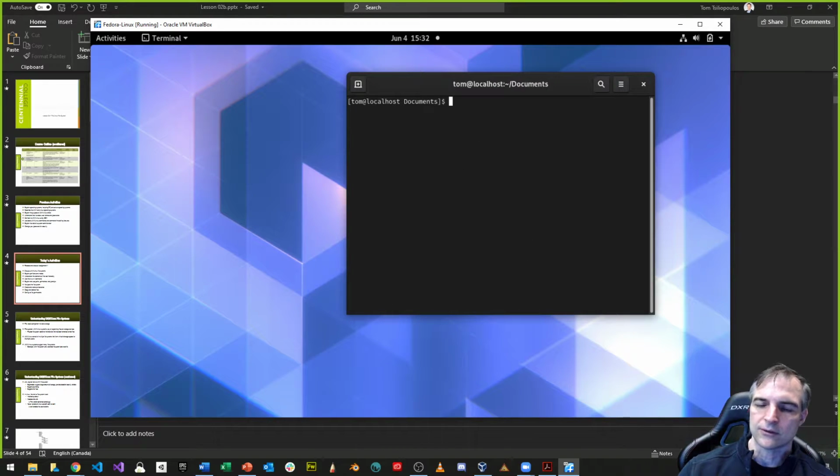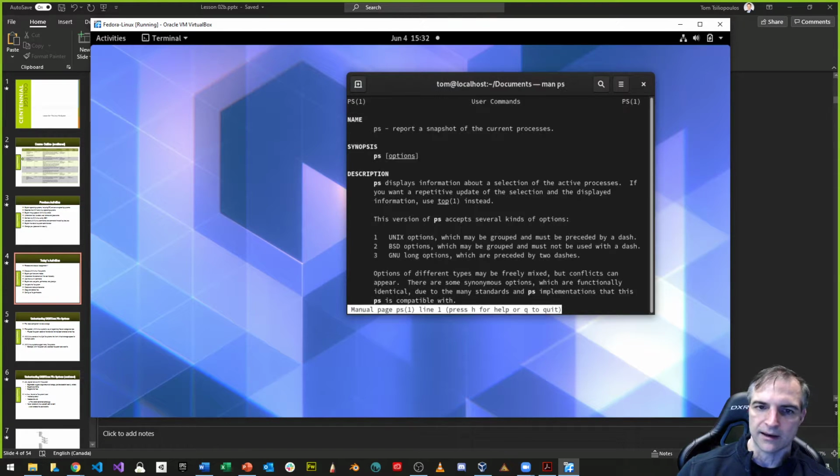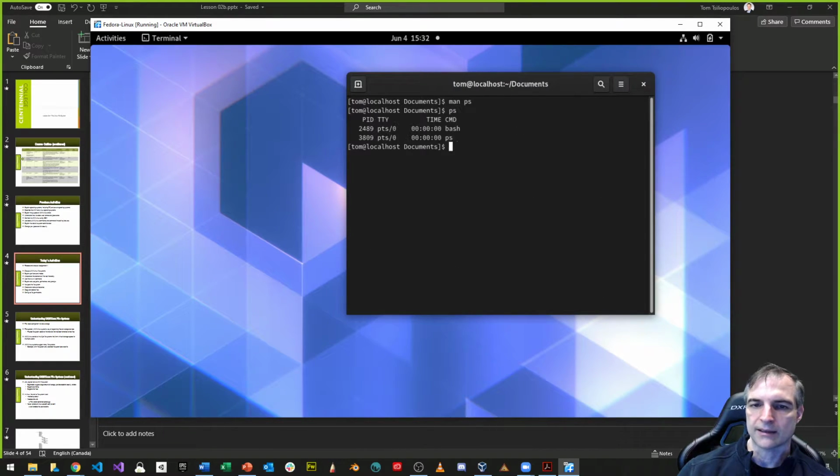And let's do something else. For example, there's not just ls, but there's something called ps. So if I go man ps, what is that? It says a snapshot of the current processes. So what does it look like? If I go ps, it tells you that these are the processes that I have running right now.